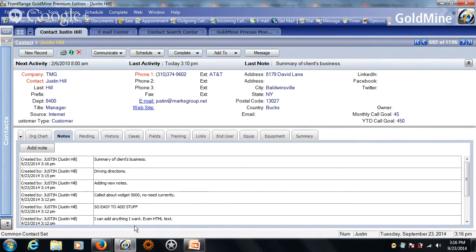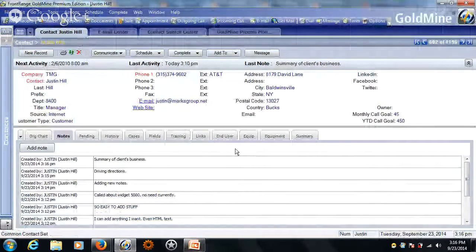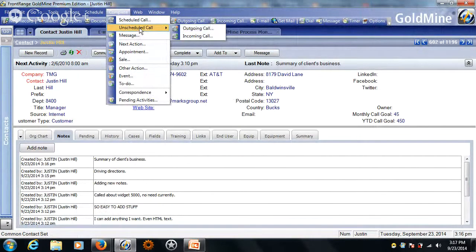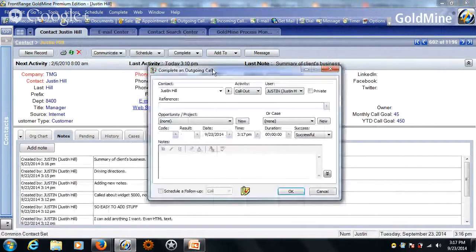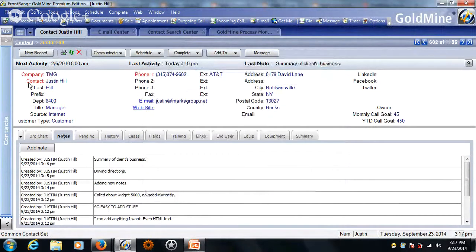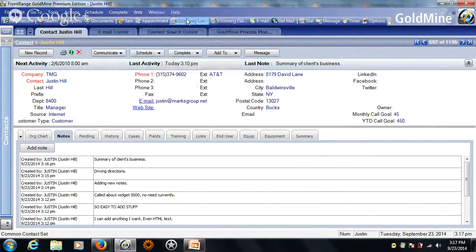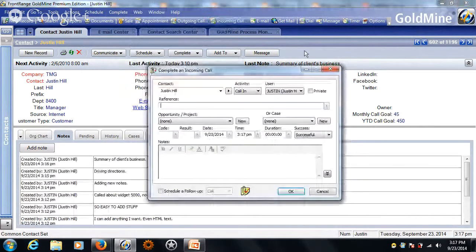Now I'm going to skip ahead right now to our last topic, adding the toolbar items, because I feel this is important at the moment. If you have end users that are pushing back against using history, saying this whole complete unscheduled call, outgoing call is a pain, a nice way to nip that in the bud is to add the outgoing call and the incoming call to the top level toolbar. So instead of having to navigate my complete menu, I can simply click on either one of these to start my incoming or outgoing call into history.